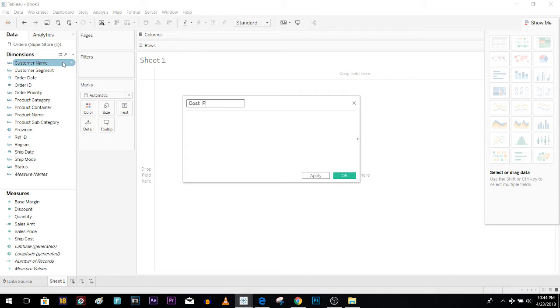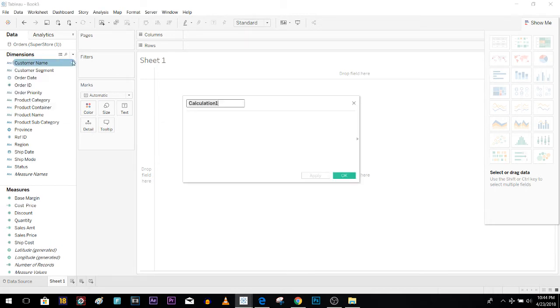Then you make the next field, that is cost price. Cost price is sale price into bracket open 1 minus base margin, close the bracket. Then the third one we make is cost amount. Cost amount is cost price into quantity.